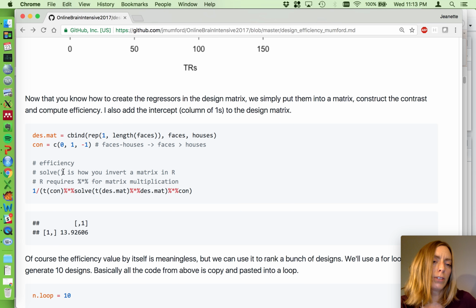The solve function is how you invert a matrix in R. And then the multiplication, it's annoying. You have to use 3 keystrokes. It's percent, multiplication sign, percent for matrices. So efficiency then looks like this. 1 divided by, the contrast was not a row vector, it was a column vector, so the transpose goes here. So the transpose of the contrast, multiplied by the inverse of the design matrix transpose times itself, and then multiplied by the contrast, and I get an efficiency of 13.